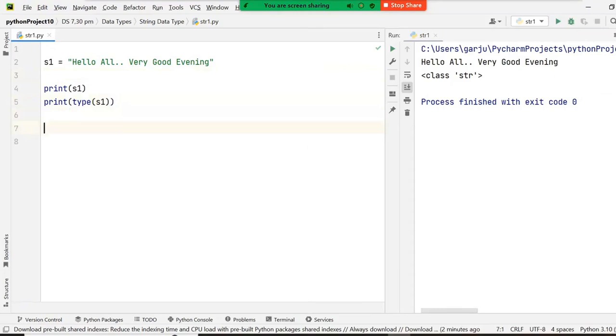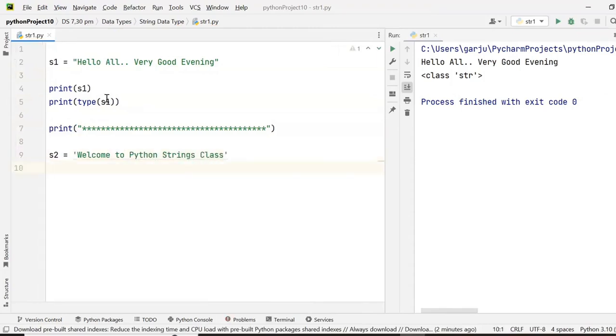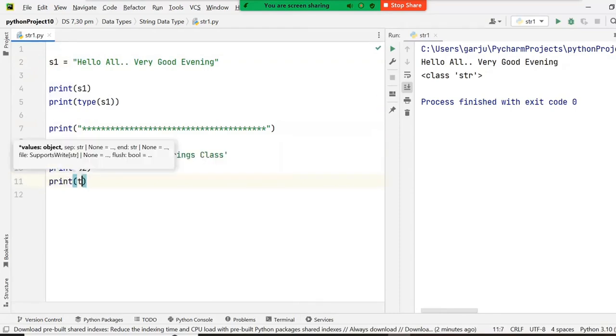Now we can keep the string in single quotes also over here. Okay, we can keep the string in single quotes like s2 is equal to, I will say it as 'hello all', single quotes. Okay, I will say that welcome to Python strings. Here this is a double quote and this is a single quote. This is also called a string. Then type of s2. Okay, this is what is called a string.